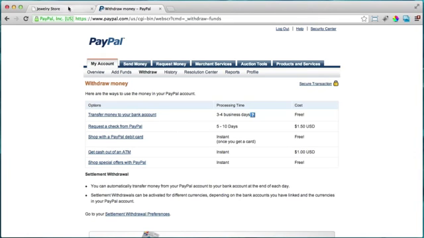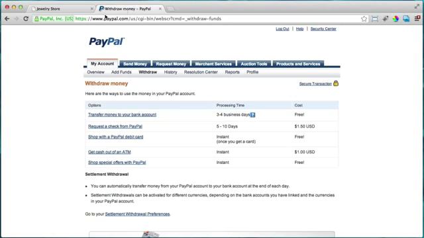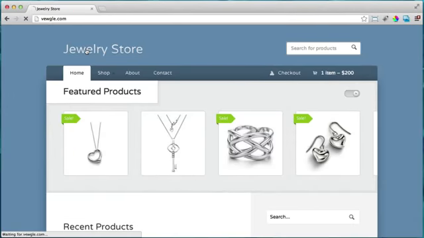So again, the process is pretty easy. Someone buys something from your website, it goes into your PayPal account, and then you transfer the money to your bank account. So it's all pretty simple and pretty amazing. All right, so let's get started.